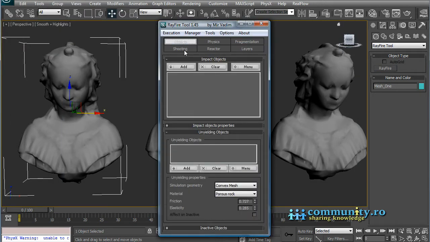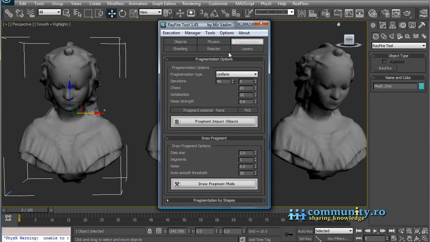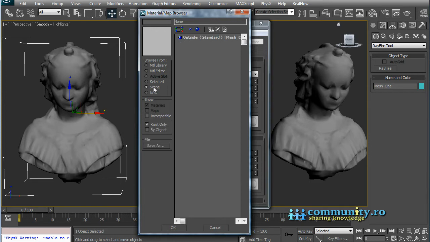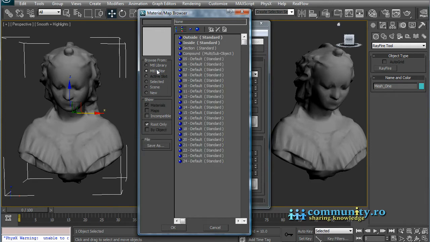Select the Objects tab, and click Add Impact Objects. The selected mesh will be added to the list. Go to the Fragmentation tab. Click Fragment Material, and choose a material for the fragments. In the Material Editor, I have some pre-made materials. I'll choose the red material named section.